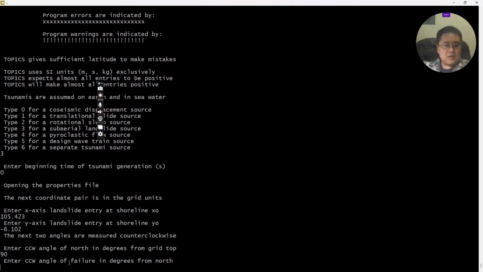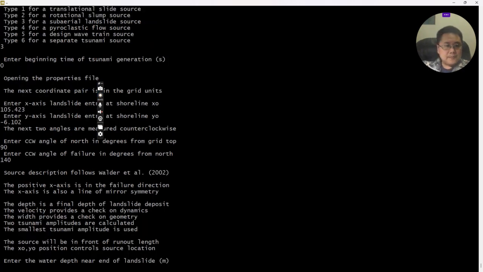And then the counterclockwise angle of failure in degrees from north. For this particular event, the slump direction is about 140 degrees counterclockwise from north. Again, maybe my understanding of the code is wrong. We have to try different angles and see which one gives us reasonable simulation results. And then the source description follows this particular reference, right? And then the water depth near the end of the landslide, right? All that information can be gathered from site information, looking at the geology of the landslide site.